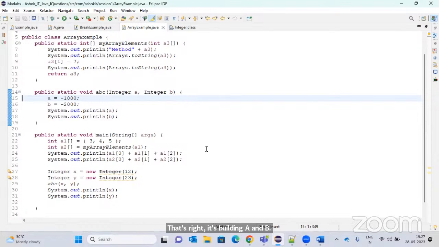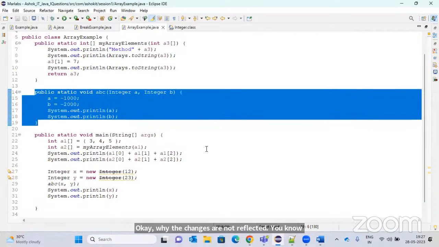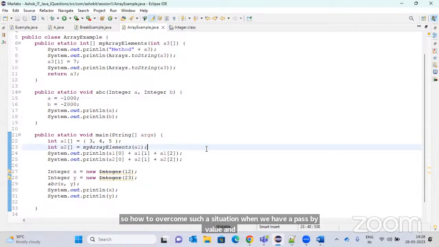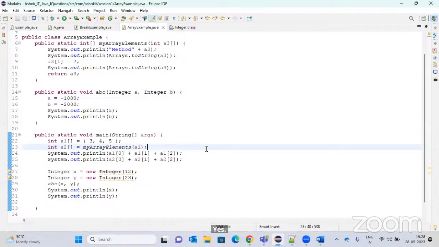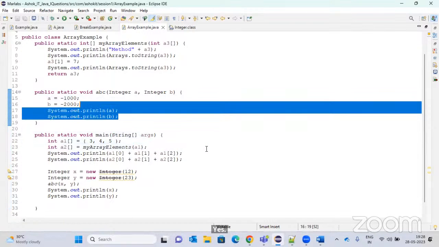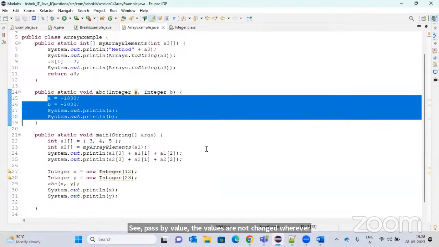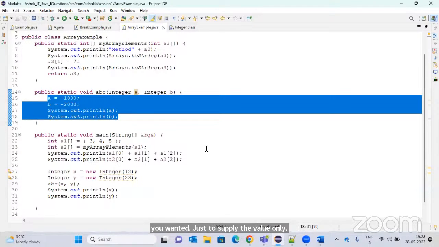So this is the same case as the top one. Make a note of this question and think about it and let me know the answer. Why are the changes not reflected if you are dealing with wrappers? Also, how to overcome such a situation when we have pass by value and we want to change the content? See, in pass by value, the values are not changed. Because integer is a wrapper object, if we are dealing with such a situation in our company, how can we deal with that situation where we want to see the updated values?